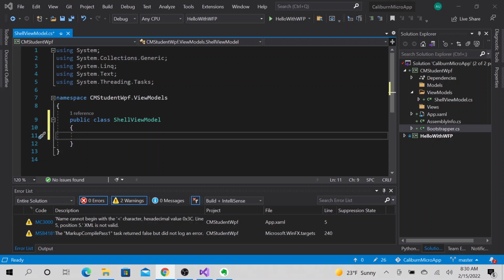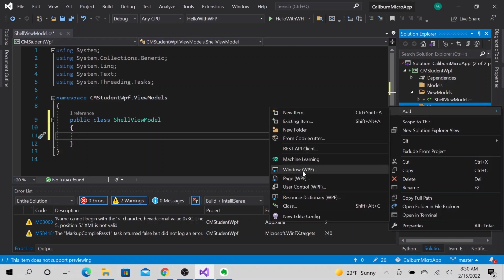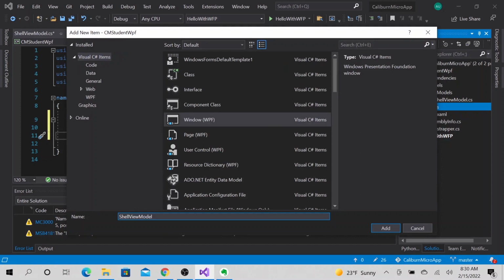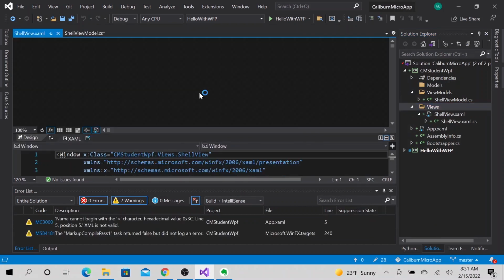So the next thing we probably want to tackle is having the view, essentially the UI for the user to use, right? So let's go ahead and right click here and add Windows. All right, so we will call it ShellView. Now this naming is very, very important. The naming convention is very, very important for Caliburn.Micro.